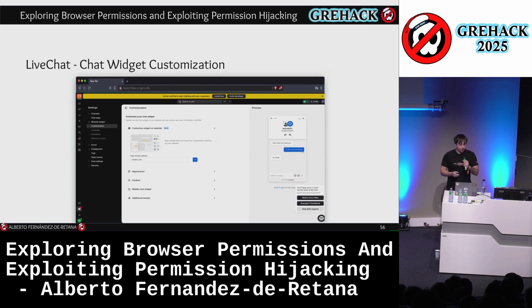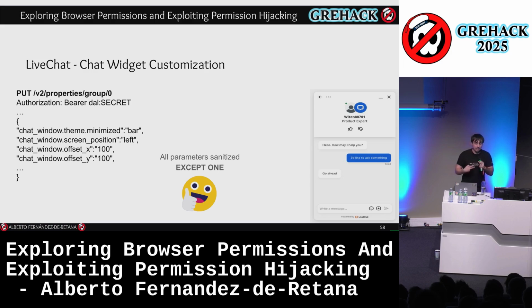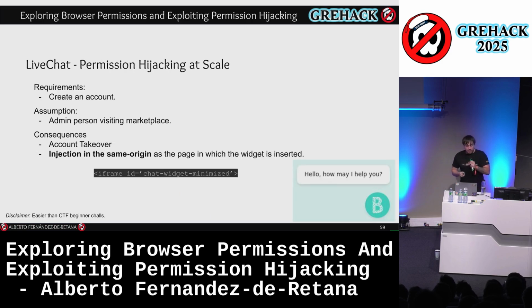Same as before, the first thing that I checked was the chat widget customization. All parameters were sanitized, like changing the color, the position, and so on. All parameters were sanitized except one. And for us as an attacker, we only care about having one entry point. So just a recap, this is the full chain.